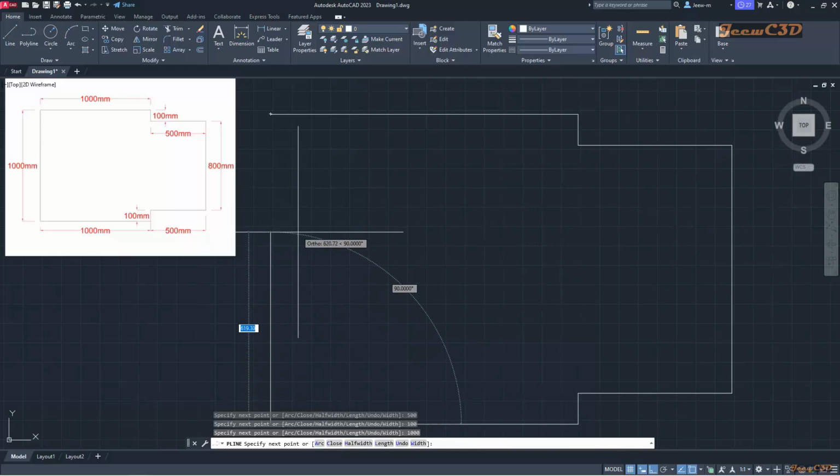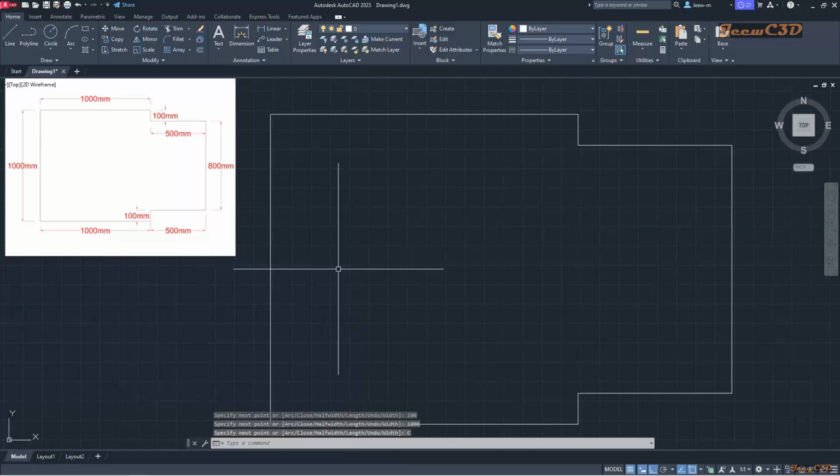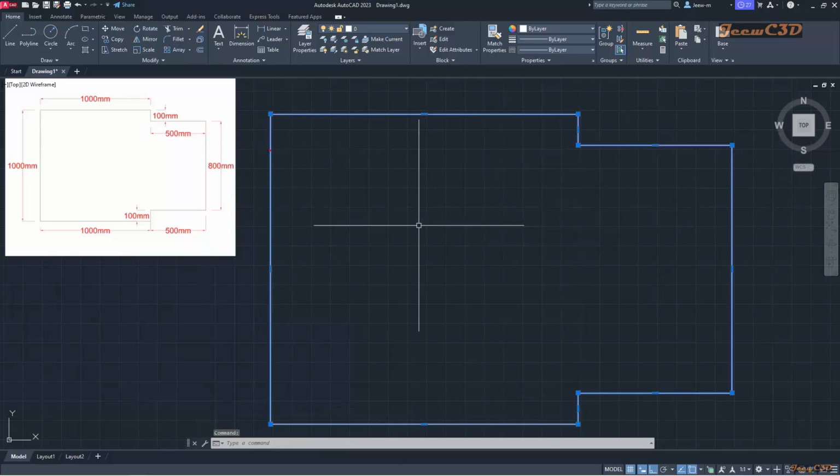This time, since we are using the polyline command, you can finish the polyline to connect to the initial location using the close command, by pressing C on your keyboard, or clicking this close option here. Once you click close, it will automatically close the polyline from the last point to the initial point. Now you can see it has created the same thing using the polyline.